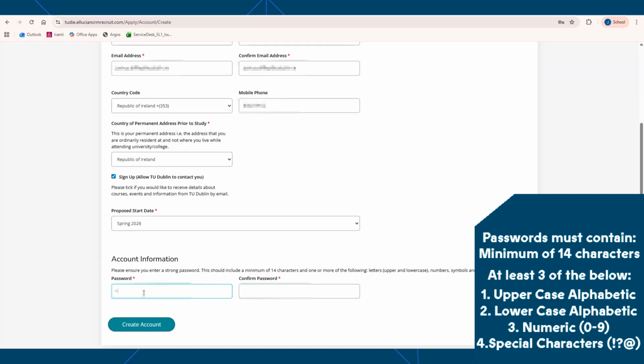Note, your password must be a minimum of 14 characters in length, contain at least one uppercase letter, one lowercase letter, one number and one special character. You also can't use repeat or common phrases.